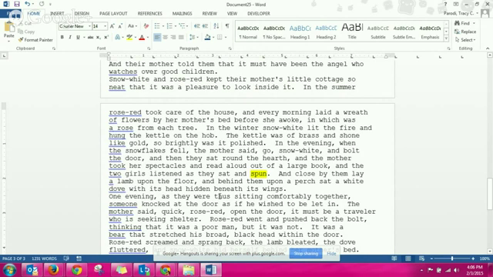One evening, as they were thus sitting comfortably together, someone knocked at the door as if he wished to be let in. The mother said, "Quick, Rose Red, open the door. It must be a traveler who is seeking shelter."